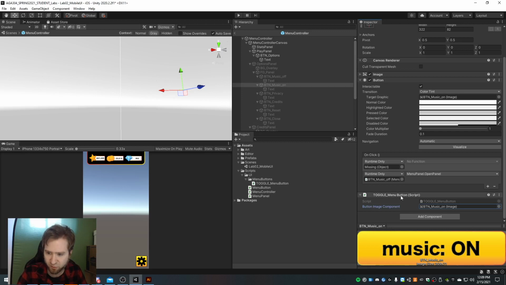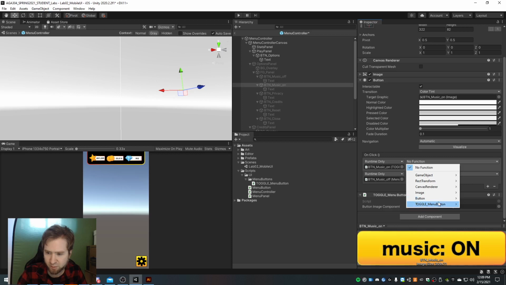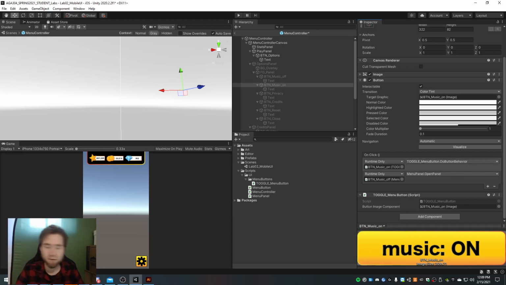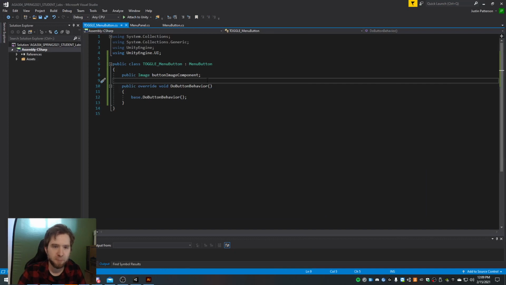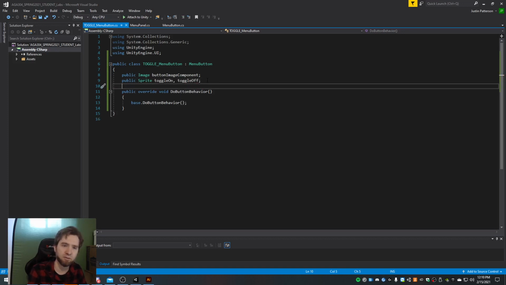I'm going to make sure that it still knows that I want it to do its toggle behavior. ToggleMenuButton, DoButtonBehavior, DoButtonBehavior. Am I blind? Am I being blind right now? ToggleMenuButton, DoButtonBehavior. There it is. So now that I'm back over here, I have two textures I want to swap between. Public sprites, toggle on and toggle off. I'm gonna have two textures.